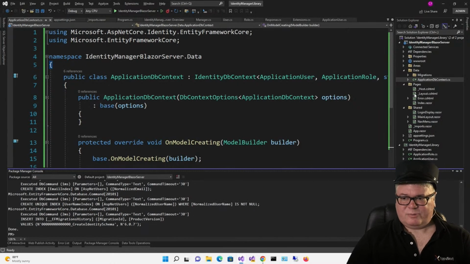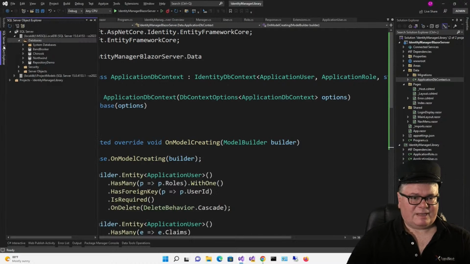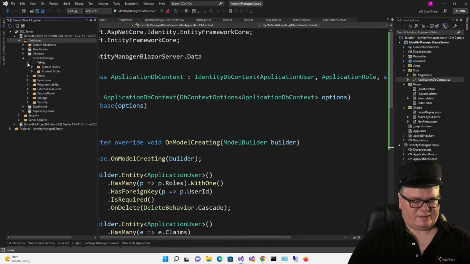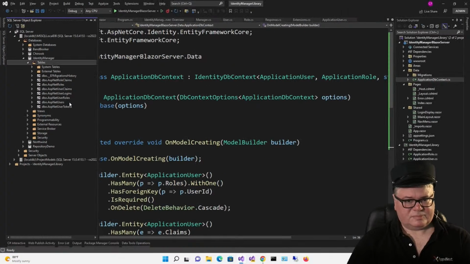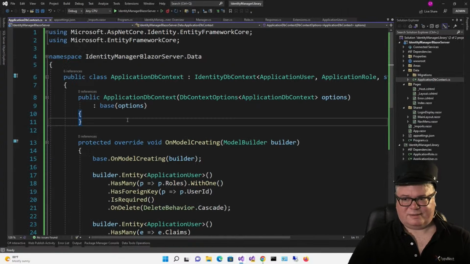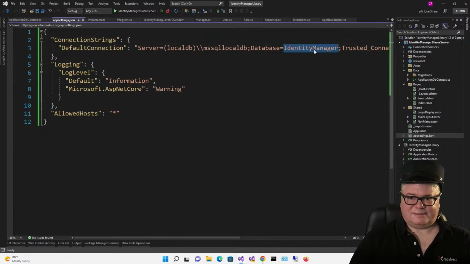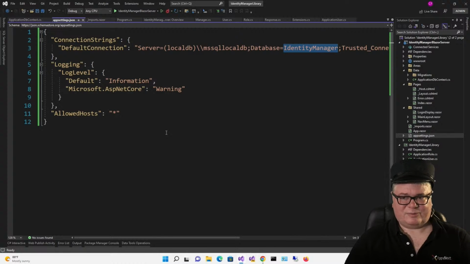So what it just did was it executed the migrations that it had in the template. And if we refresh the databases now, we can see Identity Manager is there, and I'll expand the tables. And there we have them. So this database is ready to rock. How did it know what to create? Well, if you remember, appsettings.json, LocalDB, Identity Manager. You can change that to whatever you want. And then when you run update database, that's the database it will create.